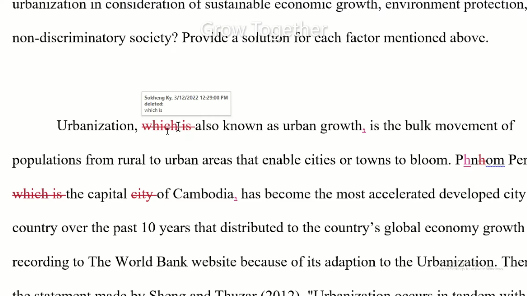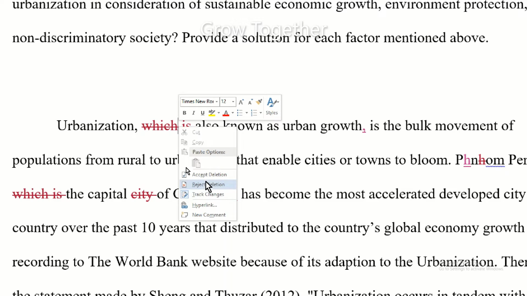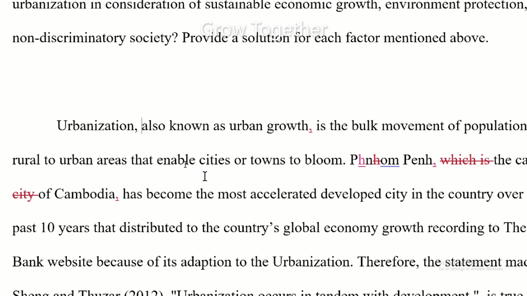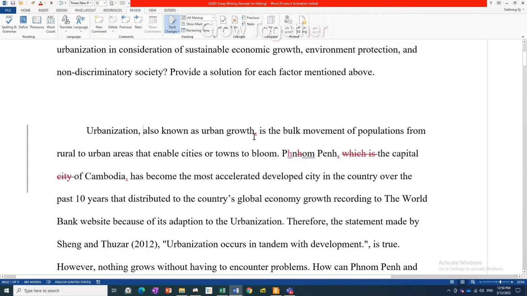Next, I want to accept this one as well. This group member suggests deleting widgets. So right click, accept. See, gone. Because it is to be removed, that's why it's gone. So the same for the second comma. Because we accept the first comma, we have to accept the second. Accept. See, that's very easy. Just right click on the right place and click accept.